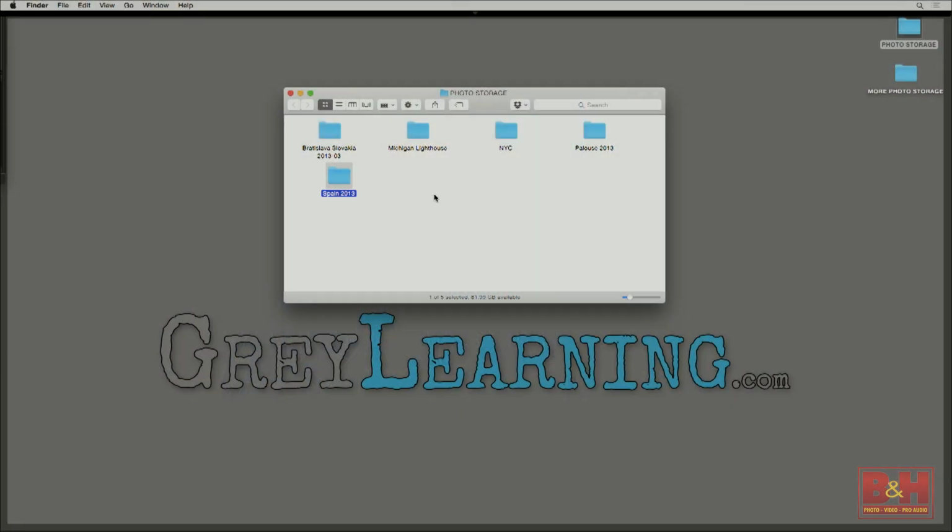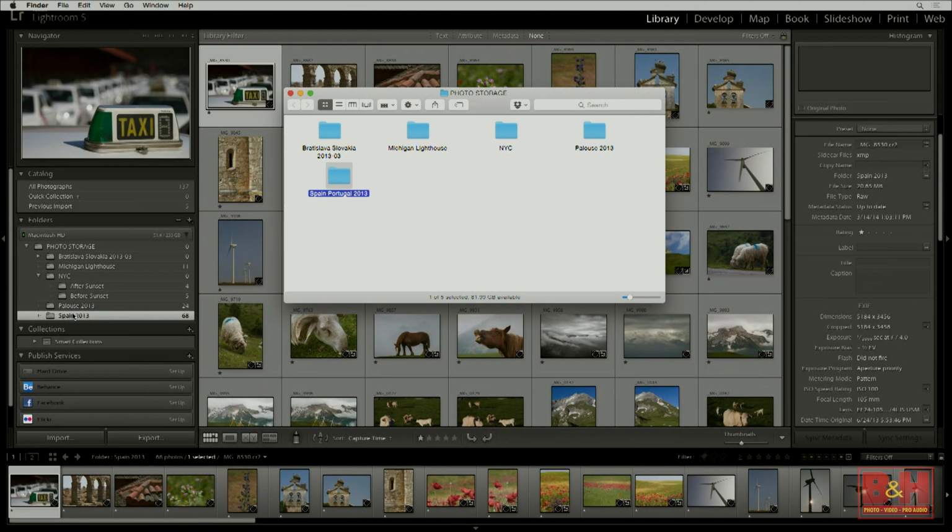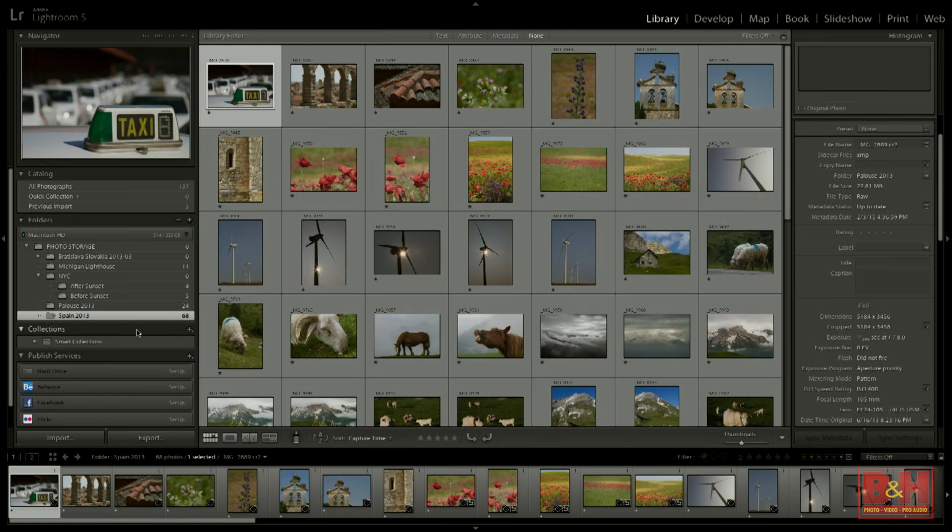All right, well, what else might we do to cause a problem for ourselves? Well, let's say this Spain trip was also Portugal, which is actually a true statement. And so I'm browsing on my hard drive and I just say, oh, Spain, that was also Portugal. I should change the name of that folder. That would be helpful to me, but not to Lightroom. So now we get back into Lightroom and now the entire Spain folder is missing.